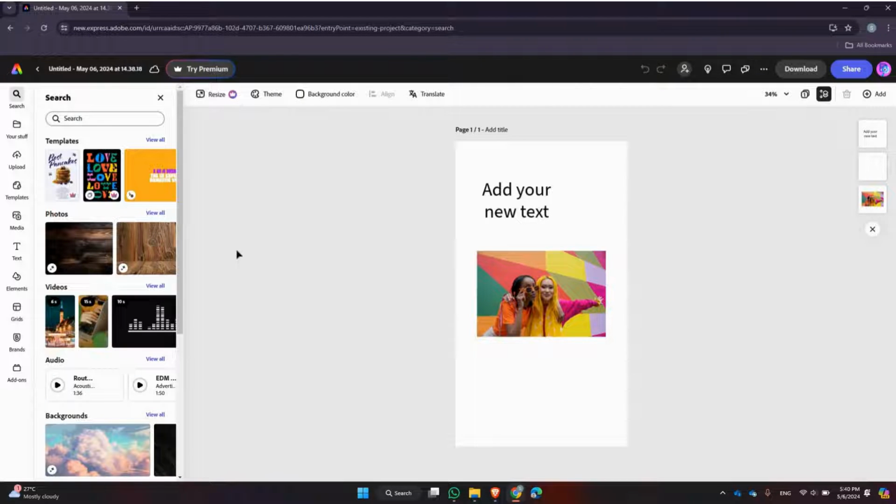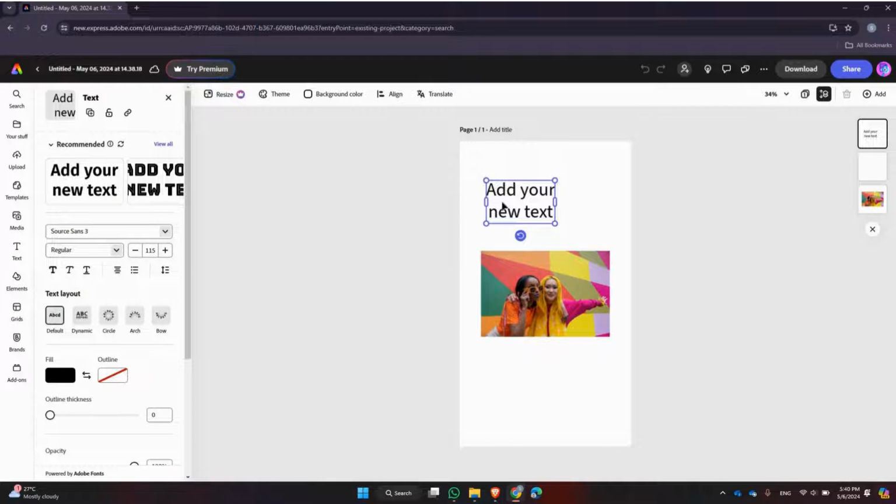Next, select the text you want to resize. Simply tap on the text box to bring up the editing options. Now look for the font size option in the editing toolbar. It is usually located near the font section. Here's where the magic happens.